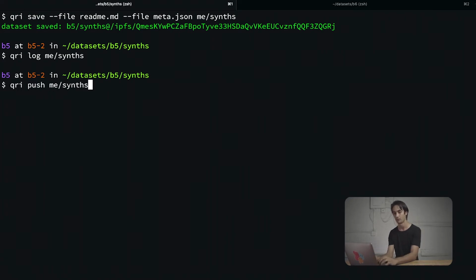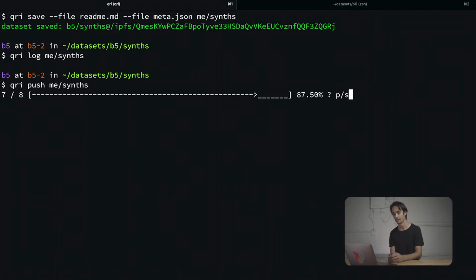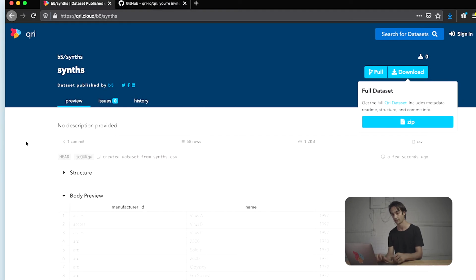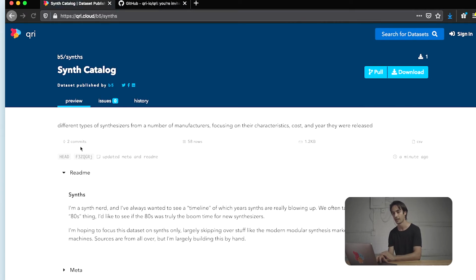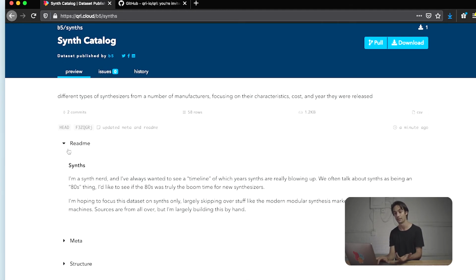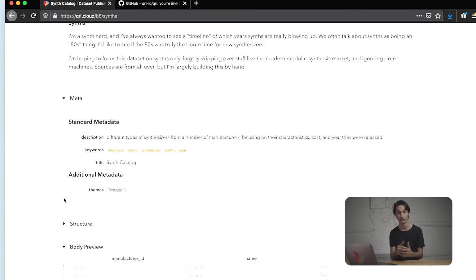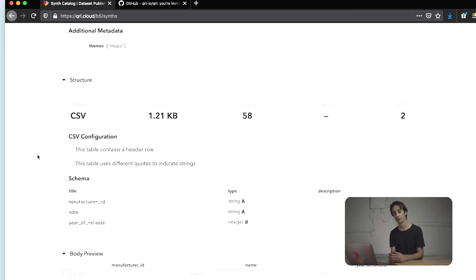I'm going to do Qri push me/since one more time. Hit enter. Cool. It's uploaded. Let's go back to Qri Cloud and reload the since data set. And we can now see that a couple of things have changed. And Qri Cloud does a really great job of displaying some of these components for us. So we can see this README component added actually includes structured markdown. And then if we twirl open the meta tag, we can see here that there's standard metadata that I've created earlier. Qri along the way has also been inferring a structure for me.